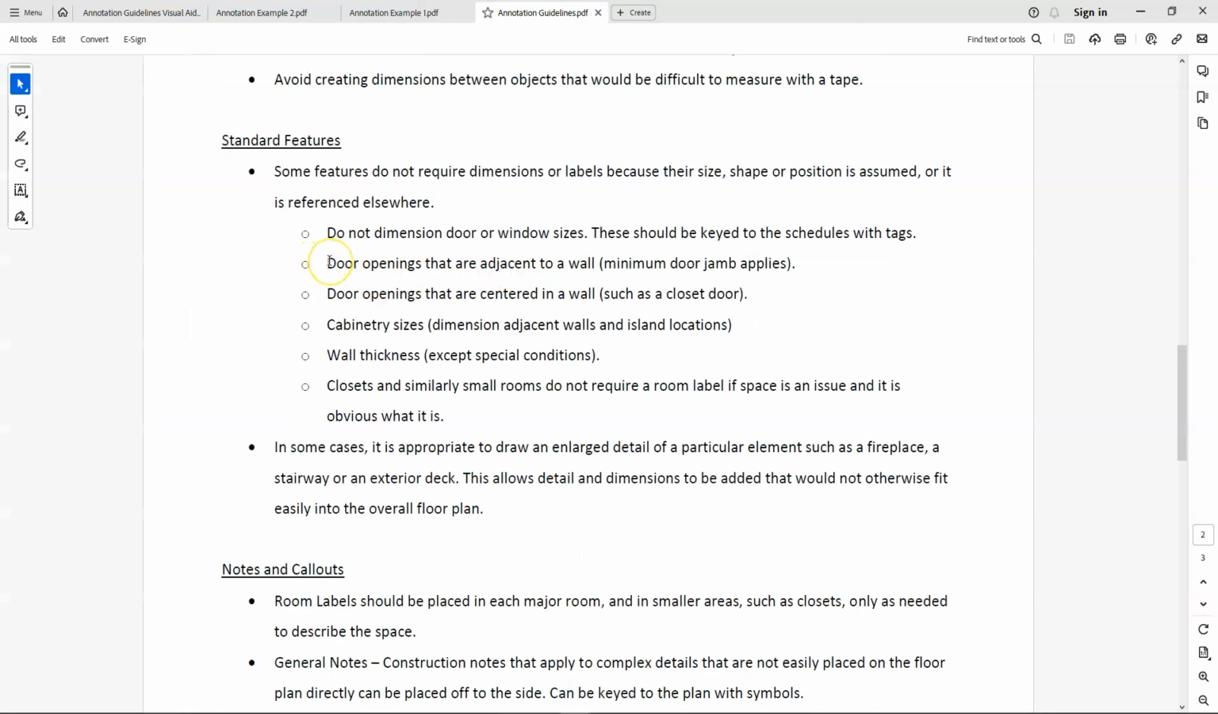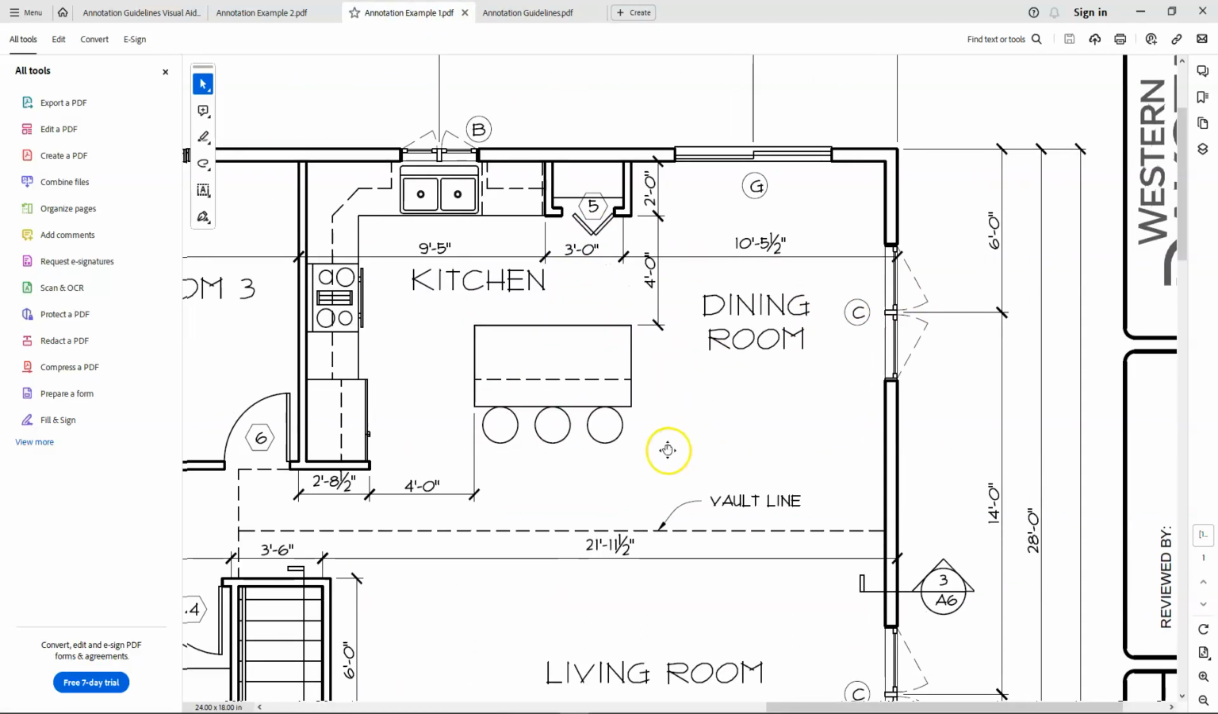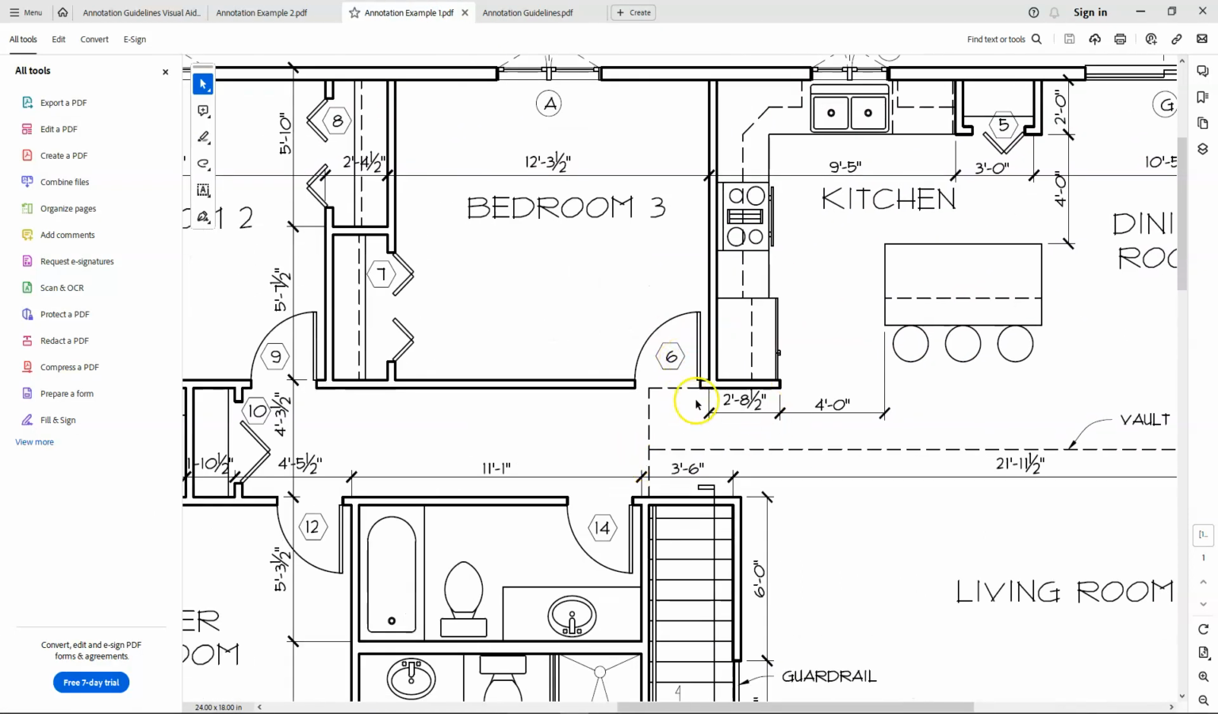We also don't have to dimension door openings that are adjacent to a wall. I'll show you what that means. If we look over here at door type number 6, you can see that the door jamb is a standard size. It's right against a wall. So all we have to do, really, the most we would have to do is call out in a general note what the minimum jamb size is going to be.